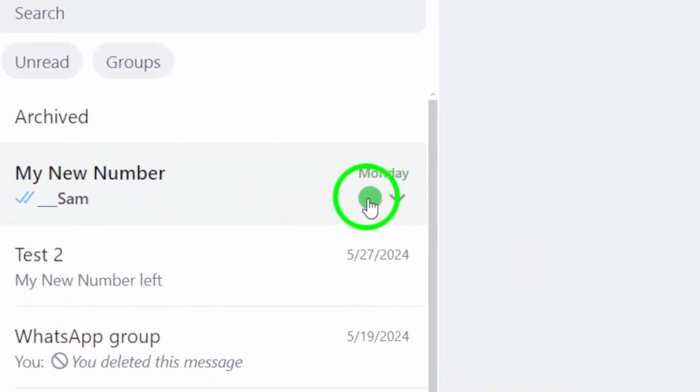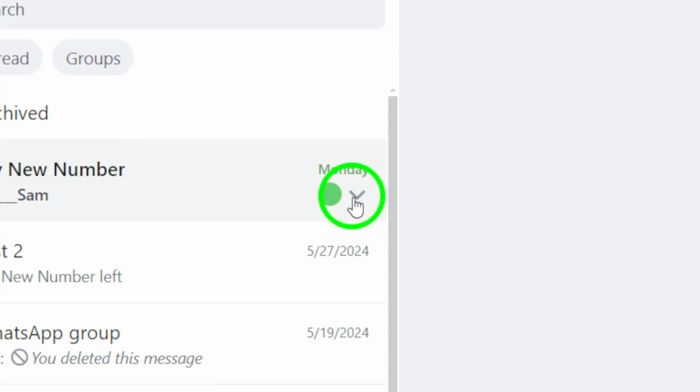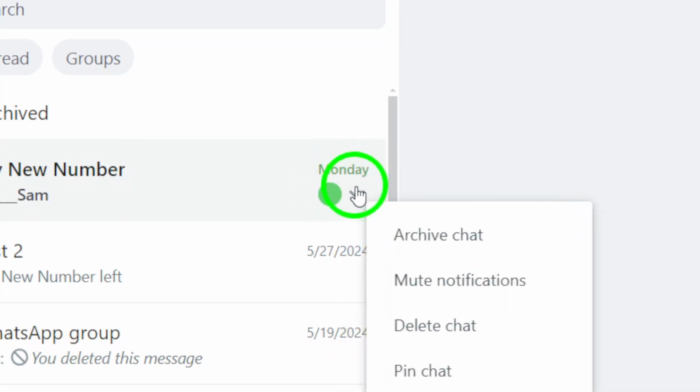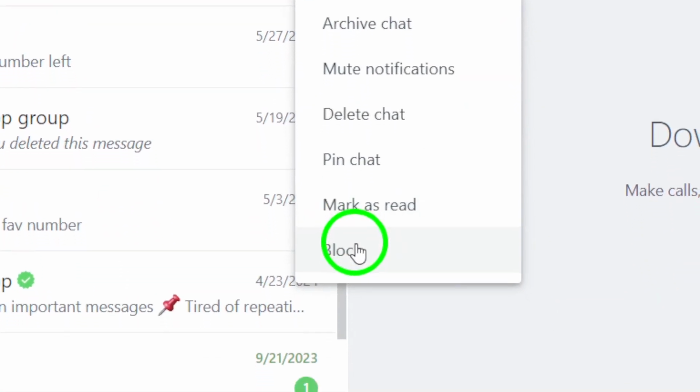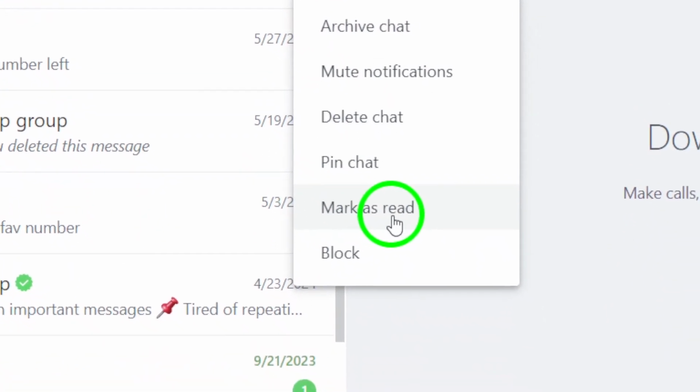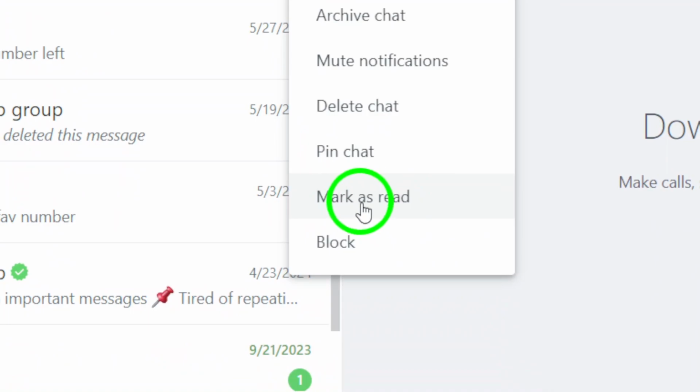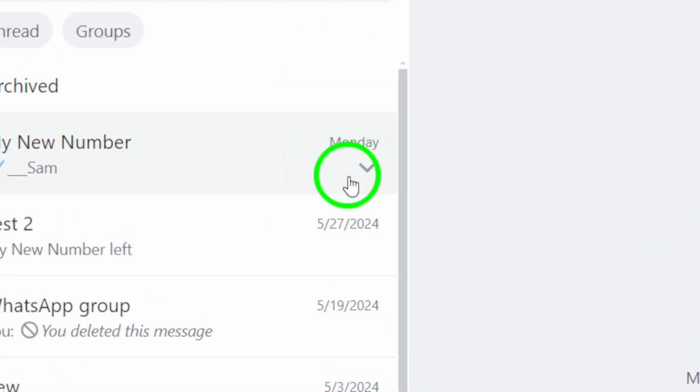Now, hover your mouse over the chat or right-click on it to reveal a drop-down menu. Click on the arrow icon, V, next to the chat to access more options. In the drop-down menu, select the Mark as Read option. This action will mark the chat as read, so you no longer have the unread notification.